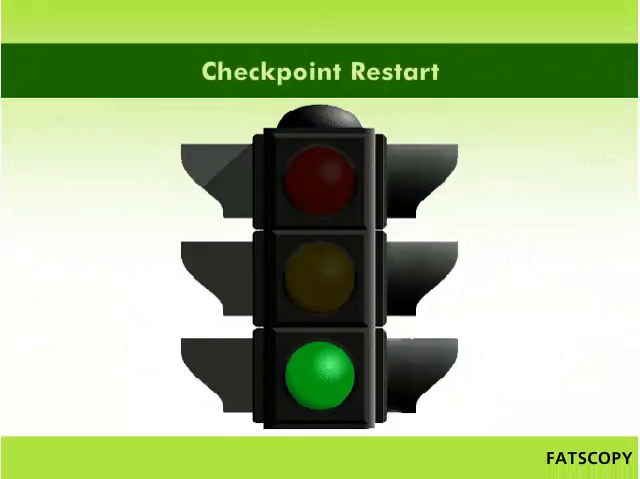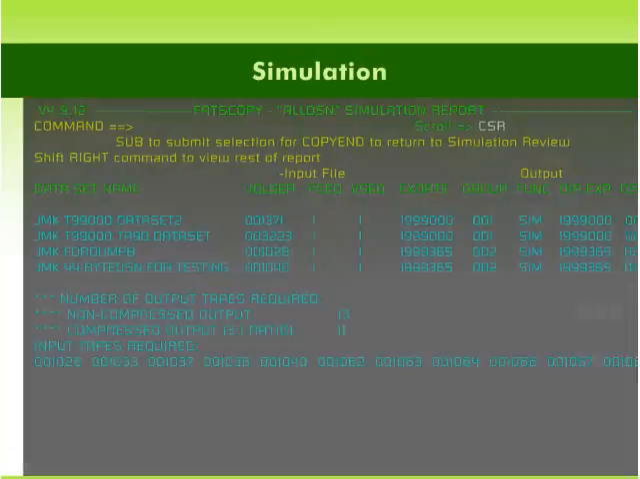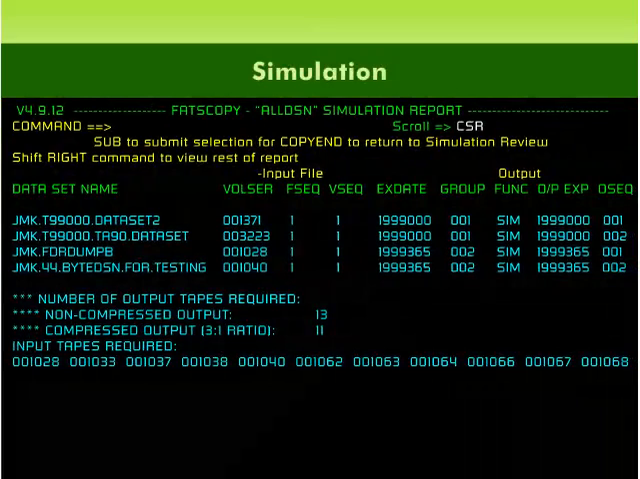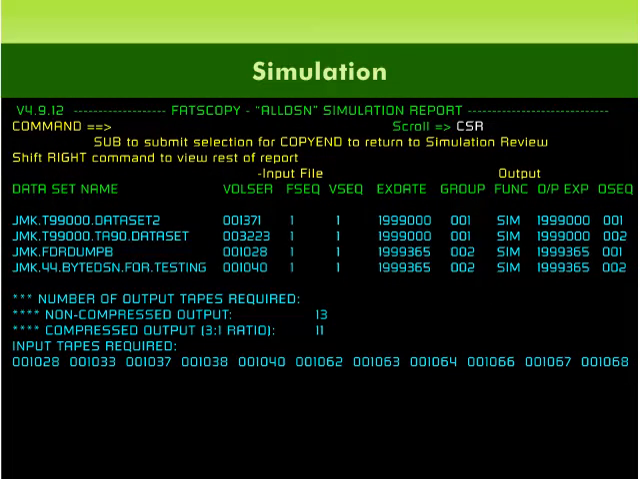FATSCOPY can create a checkpoint dataset during a simulation run that can be used as input to a subsequent FATSCOPY job to copy the datasets selected during the simulation. FATSCOPY also has an operator communications function that allows you to display the status of a FATSCOPY copy job or to stop the copy job and restart it at a later time. You can run FATSCOPY in simulation mode to see which datasets and tapes will be involved in the copy process, but without actually copying or recataloguing any datasets.